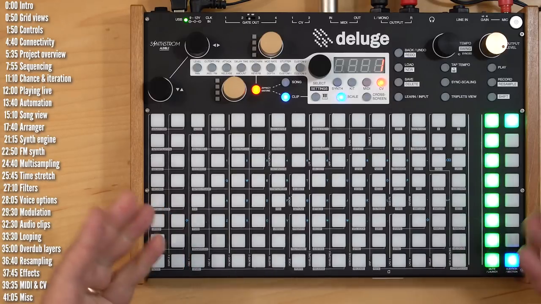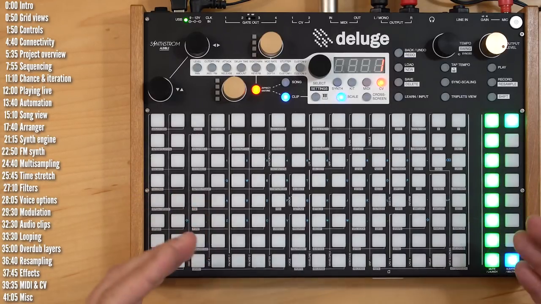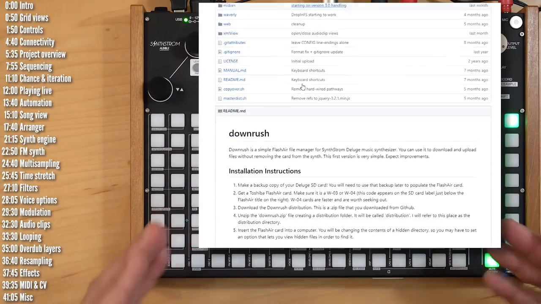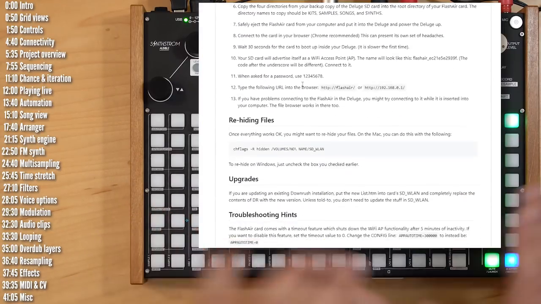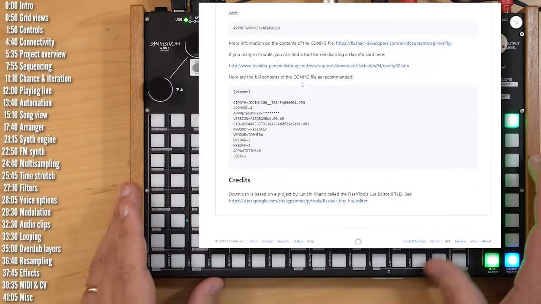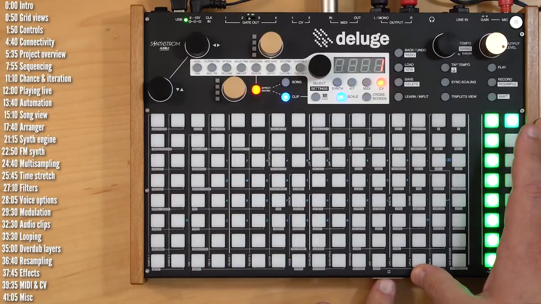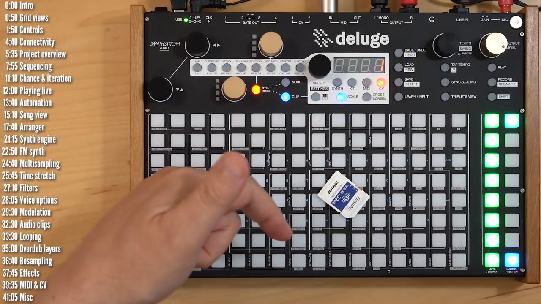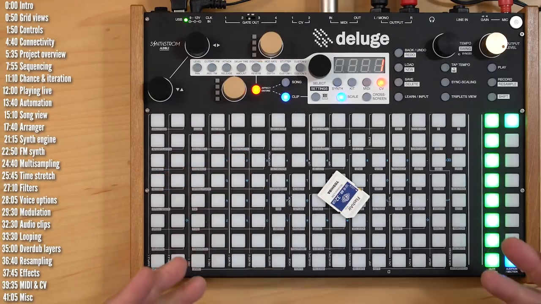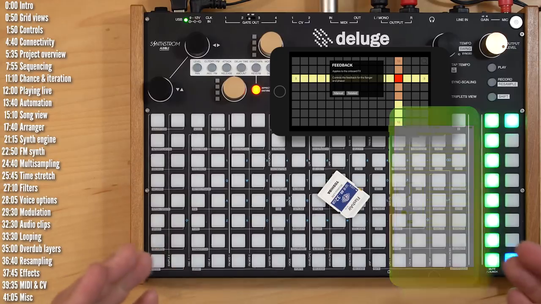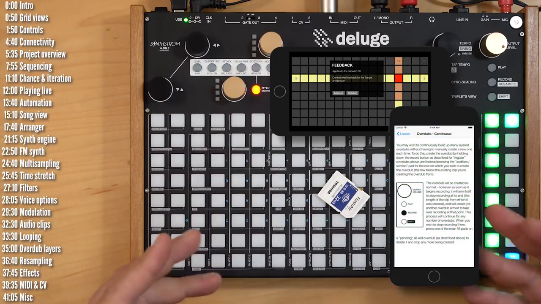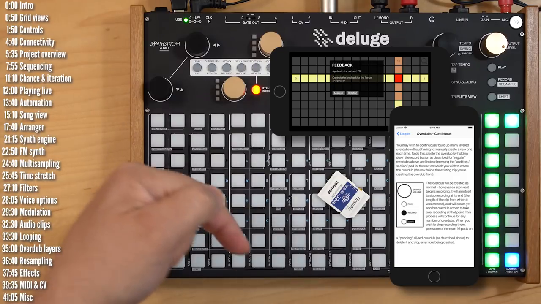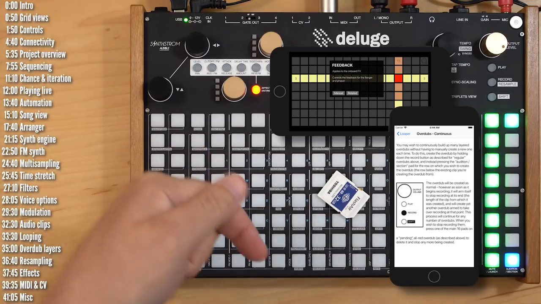Let's talk about a few miscellaneous items. There's an open source project by Jamie Fenton called Downrush. This lets you manage and edit Deluge projects wirelessly from a computer if you buy a wireless Toshiba SD card like this one here. I'll link to that in the description if you want. There's also a helper app by Dominic Hawken, aka Mr. Wiggly, that you can use as a cheat sheet on your phone for various Deluge features. I'll link to that when it's available. It's not available as of the making of this video.